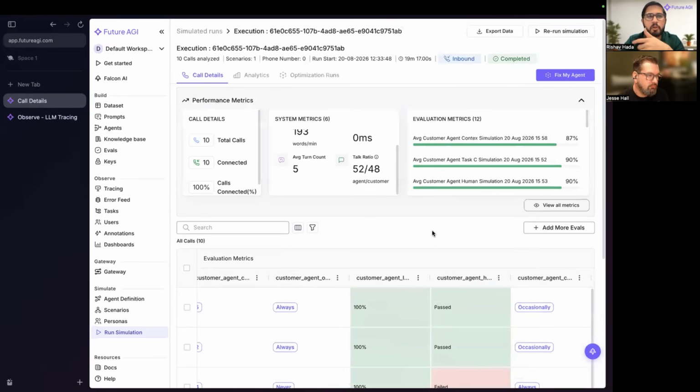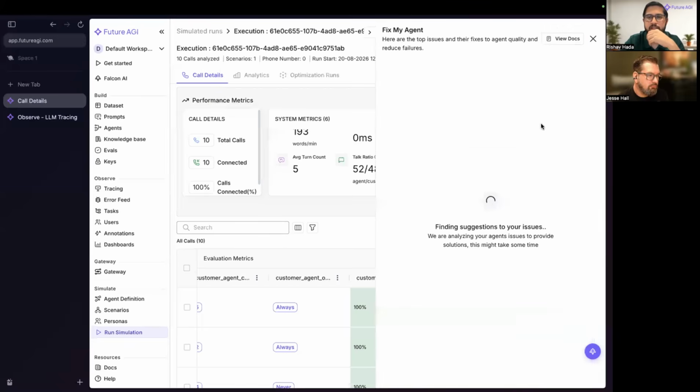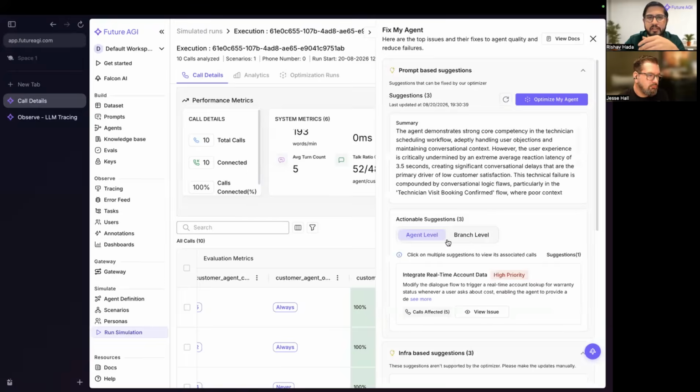But the problem that we started facing is that now it is so easy to build an agent and then configure evaluations in various different ways. Developers still do not get a very concrete way, or they do not know, with all these evals, what is one thing that they need to fix in their agent. So we started building analytics for that, and we have something called Fix My Agent. It'll start giving you pinpointed suggestions on what to improve in your agent.